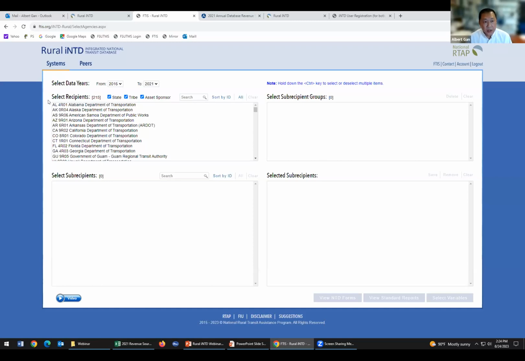Just now I mentioned, in terms of the level of data, you have the so-called recipients, and they are the direct recipients. That can be the state agencies, and typically that will be state DOT. And we also have the tribal system, and also the asset sponsors that have just been added recently. So by default, they are all selected.